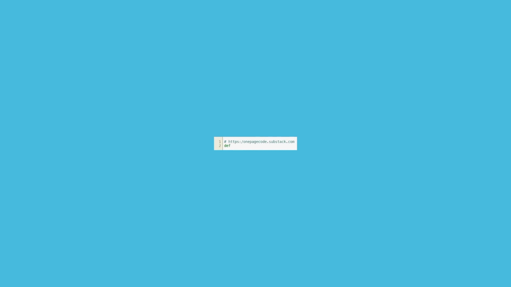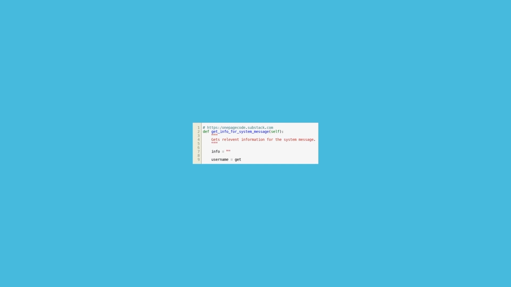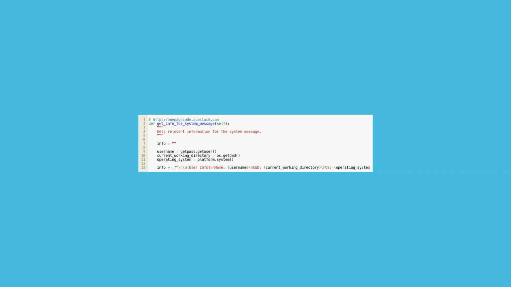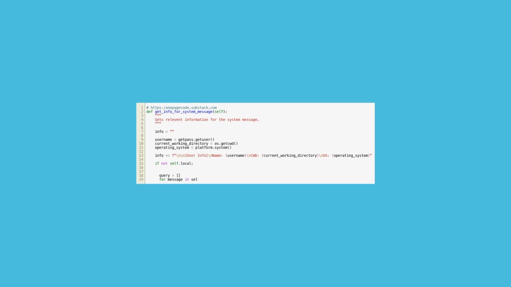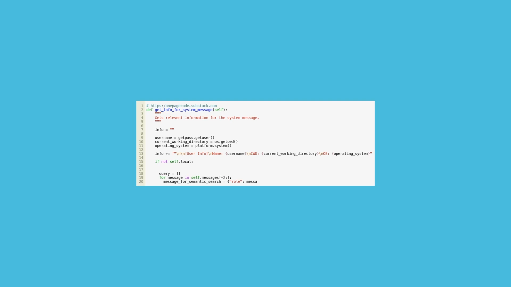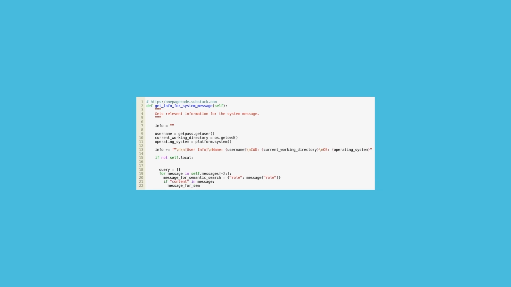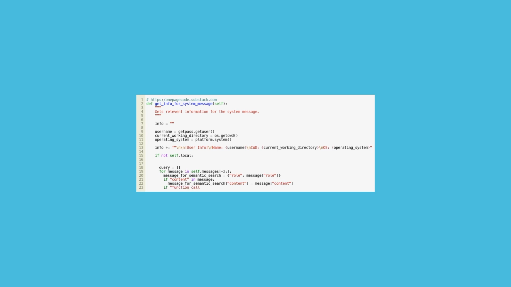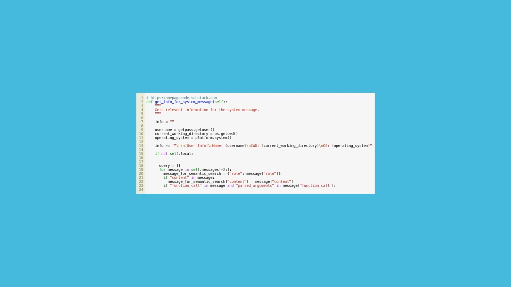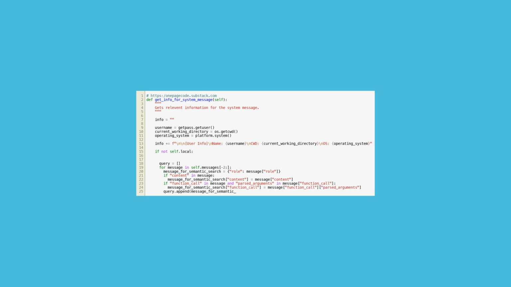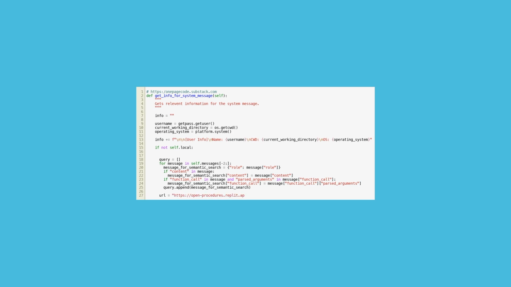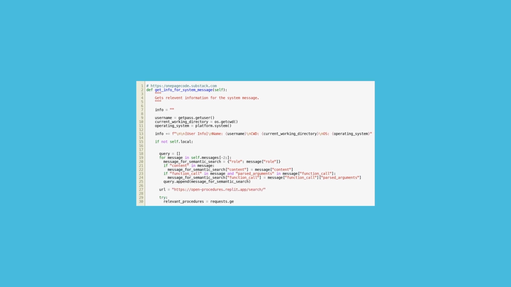This code is part of the interpreter.py file and defines a method called get_info_for_system_message in Python. This method is used to generate a system message that provides information about the user and the program, as well as recommended procedures for completing the task at hand. The get_info_for_system_message method first initializes an empty string called info, which will be used to store the system message. The method then retrieves information about the user's operating system, current working directory, and username using the platform.system, os.getcwd, and getpass.getuser functions, respectively. This information is added to the info string using string concatenation.